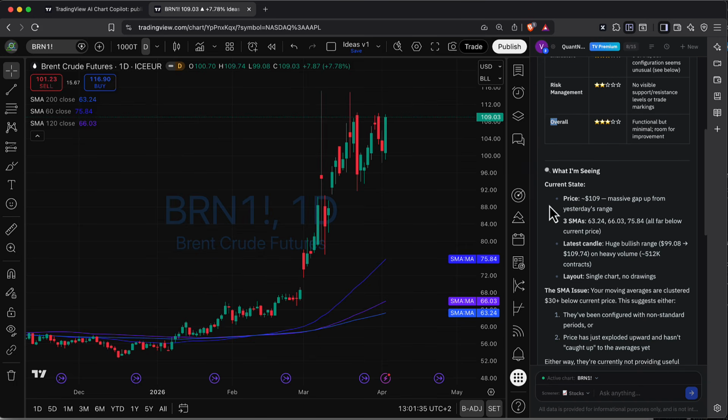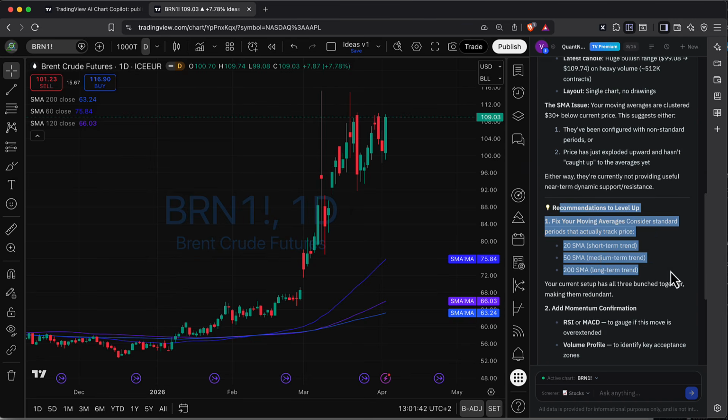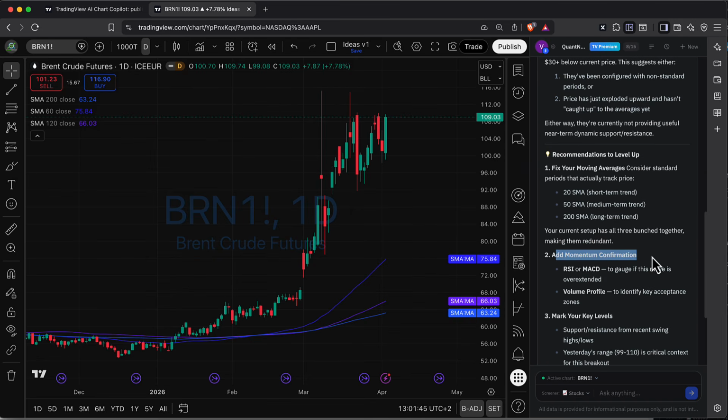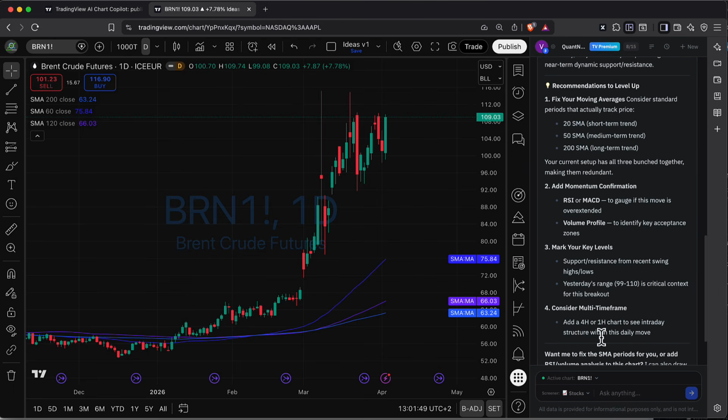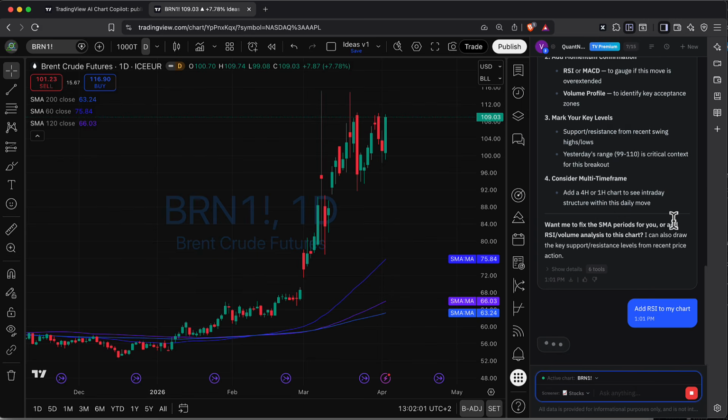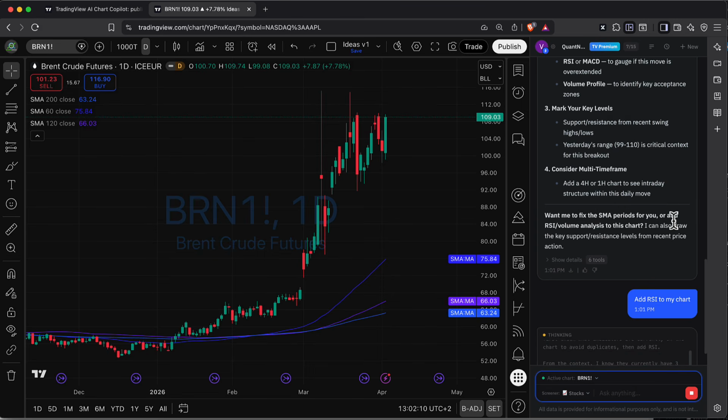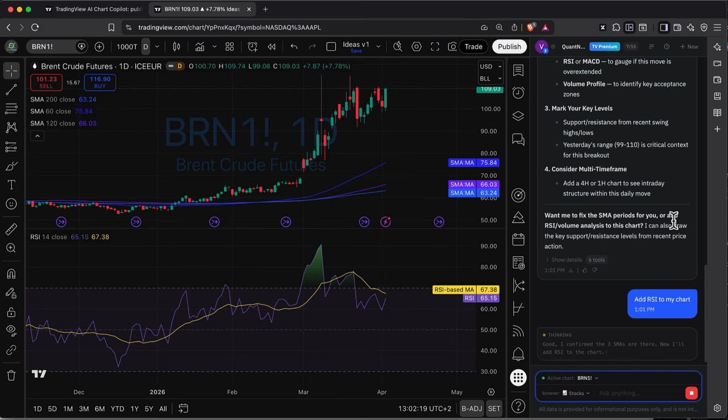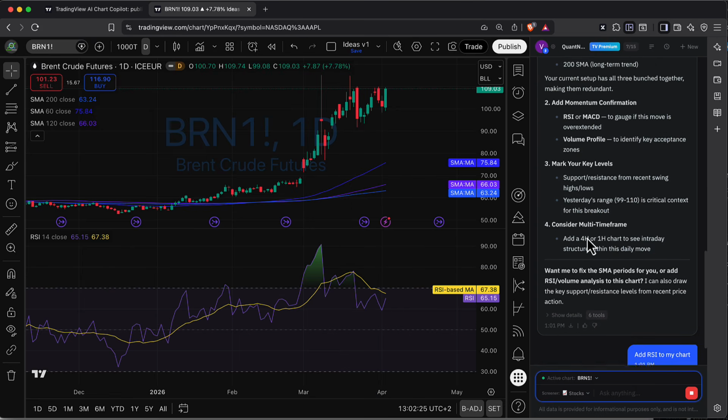It will tell you a bit of analytics on top of your charts. It will also add some recommendations, like let's add momentum confirmation and mark your key levels. For example, it suggests that I add RSI and MACD. I can just ask it to add RSI to my chart, and it will analyze it and add RSI in a moment. So I don't need to go to indicators and search for it. I can just type it and it will understand what I want to do and add RSI. As you can see, it added a standard RSI to my chart, so it seems to work quite nicely.